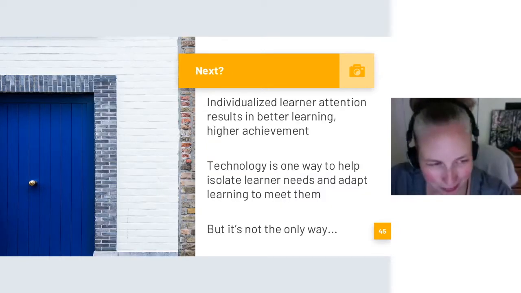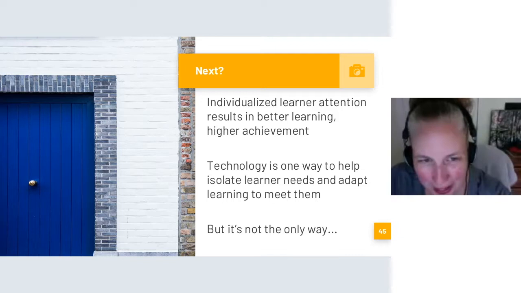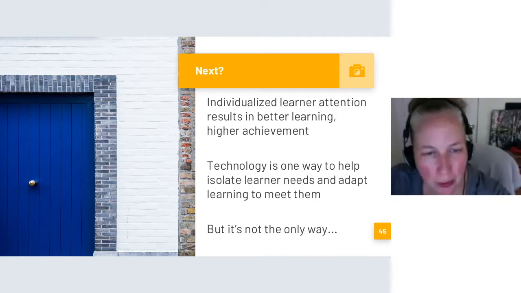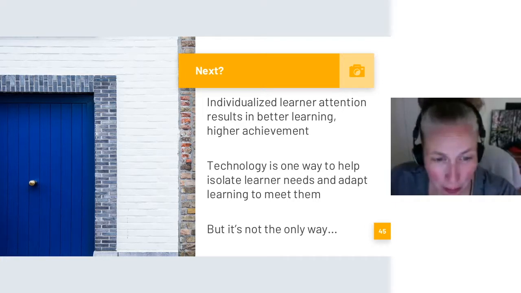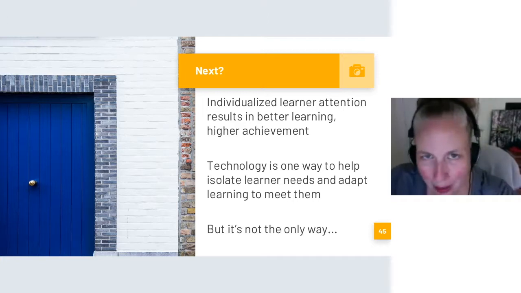What's next? Okay, who knows? We know that individualized learner attention results in better learning and higher achievement. This much is obvious. We know this. Technology is one way to help isolate learner needs and adapt learning to meet them. But it's not the only way, right? Pedagogy before technology, or in our case, andragogy, right? Smaller class sizes can also help to adapt, so it can also help personalize learning. It's just not likely to happen in our reality of adult and continuing education.